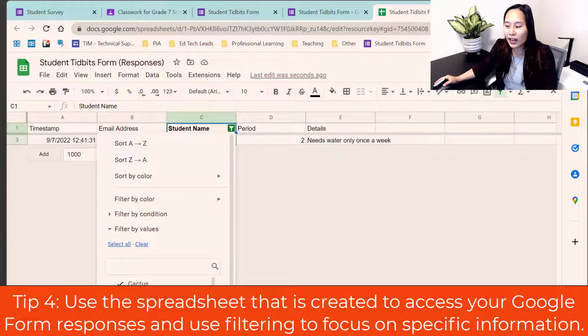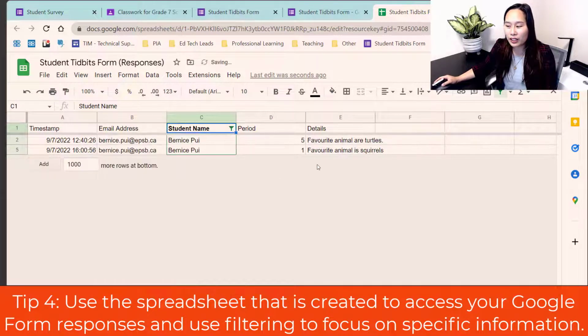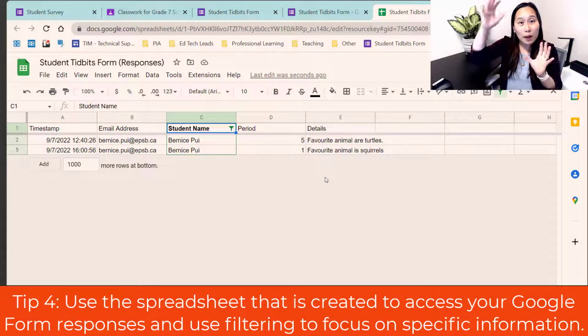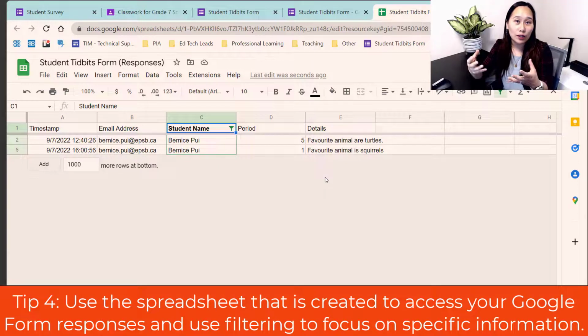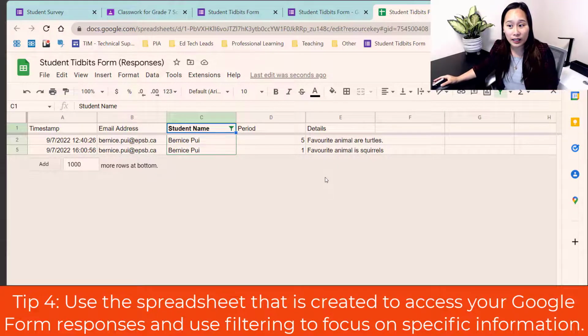Again, I can do that again for another one. I can do that just for Bernice here, and I can now see those responses as well. So filtering responses through a sheet is a really nice way to make the sheet into whatever it is you're focusing on. So that specific student you're looking at, you can find those responses really easily and really quickly.